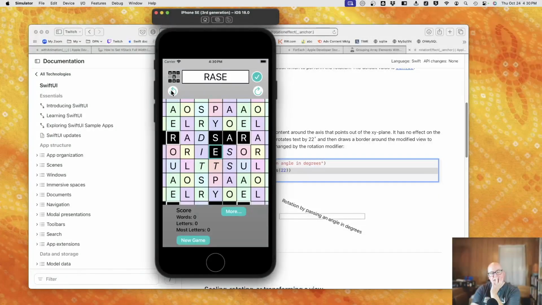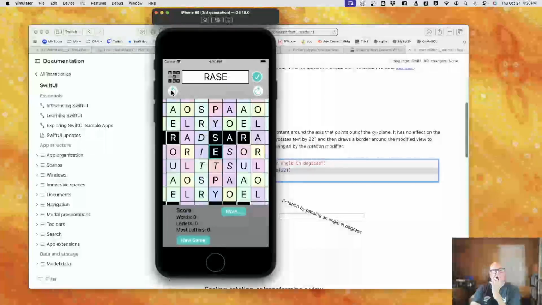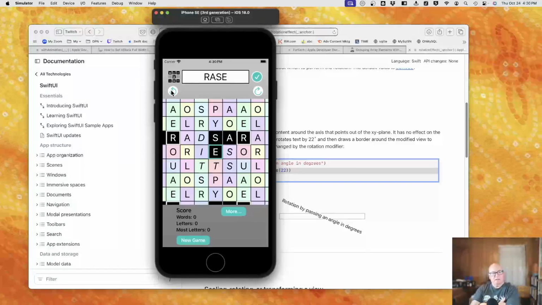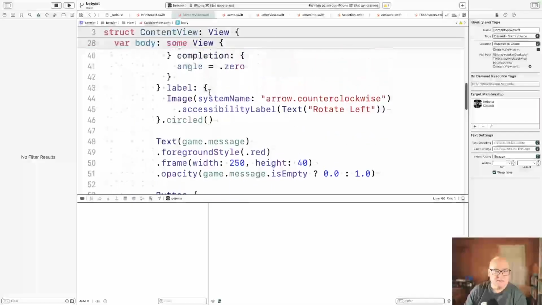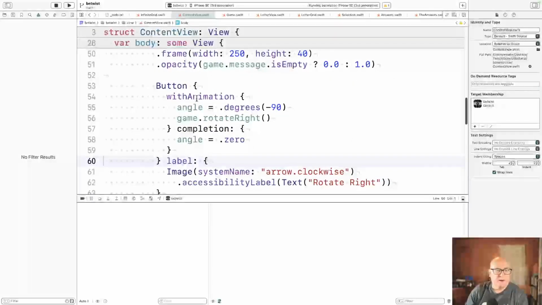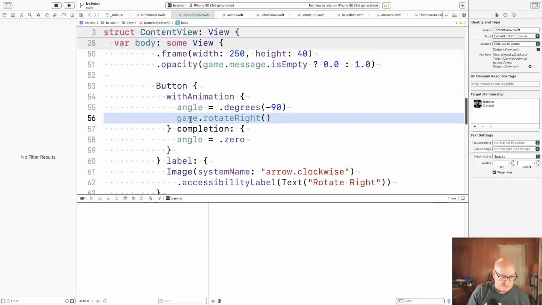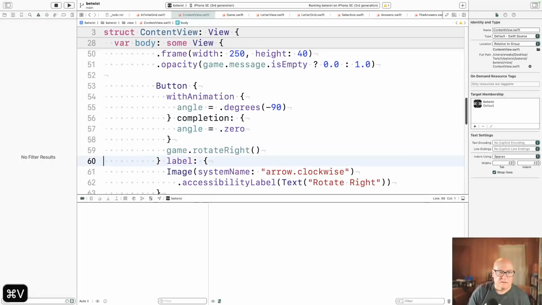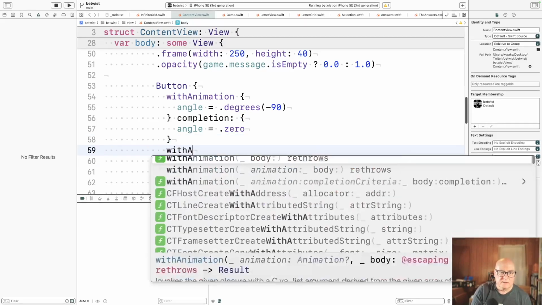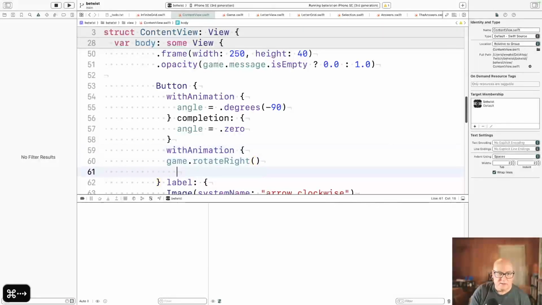Hmm. I think the animation is done by the time it does its thing. Let me try it in two steps, and then we'll call it a wrap either way. Okay, so I think if we do this, and then, can we do it like this? I don't know if you can get the sequence of two animations. I think there's a different way to do that. This is rotate right.